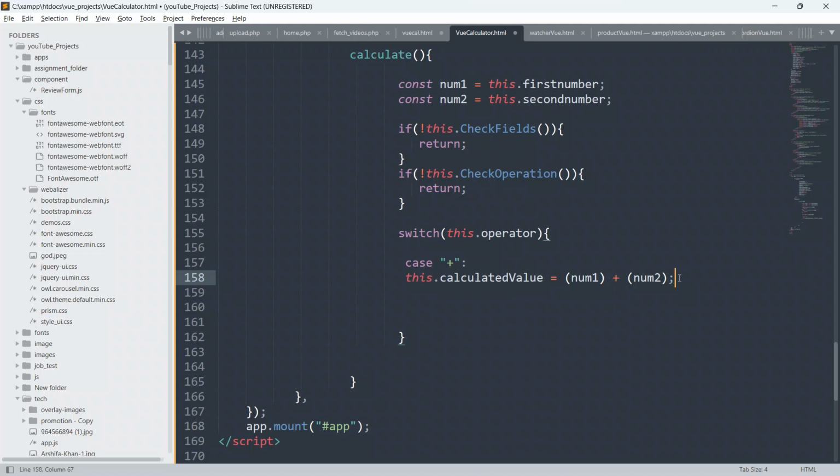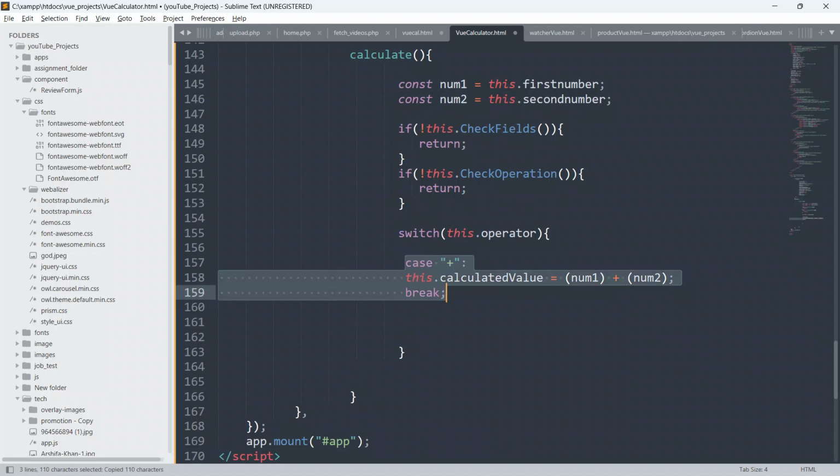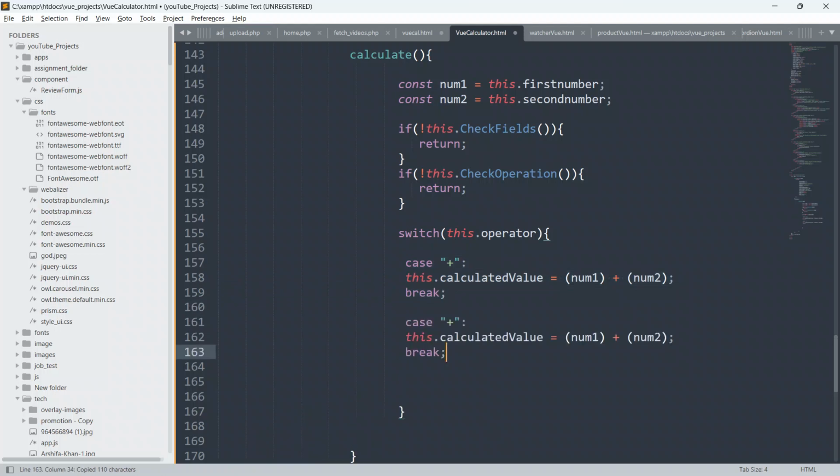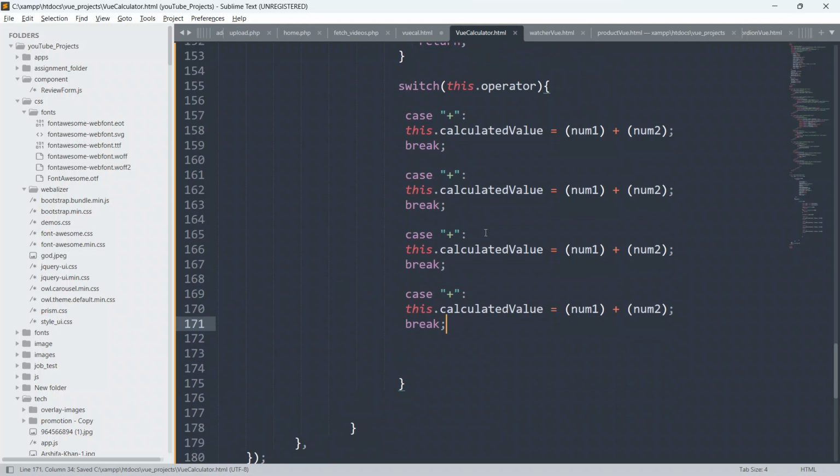Just give the break here, because we want the loop to break here, we don't want the loop to continue. So guys, that's why we use the break keyword. Just break it now. Again I will check it for the minus. Guys, just copy this and paste it a couple of times, just for the sake of time saving. Later on we will just change it.